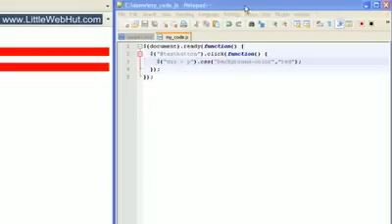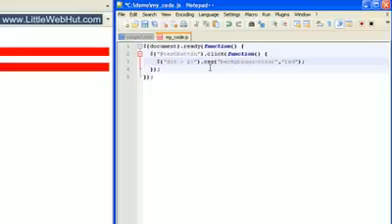And we can also specify the first child element. And we do that by following the P with a colon, and then type first-child.